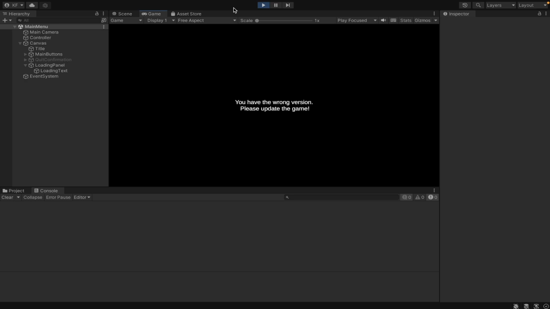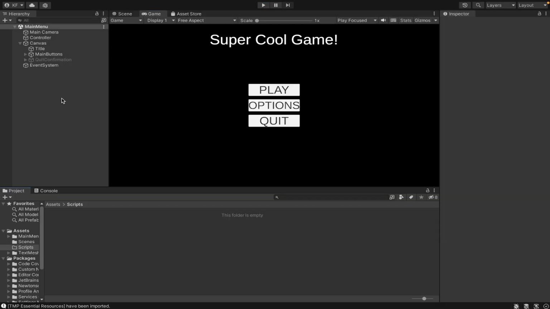Today, I am going to be showing you how to check your version of your game in Unity. So let's get started. First, let's start with the UI.